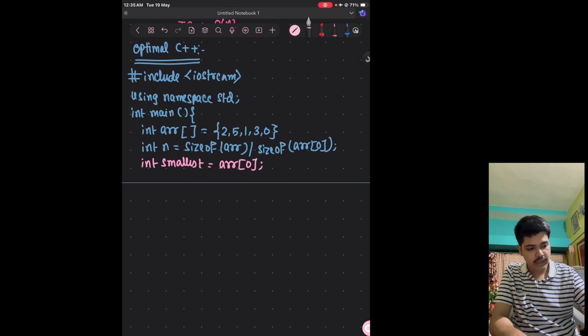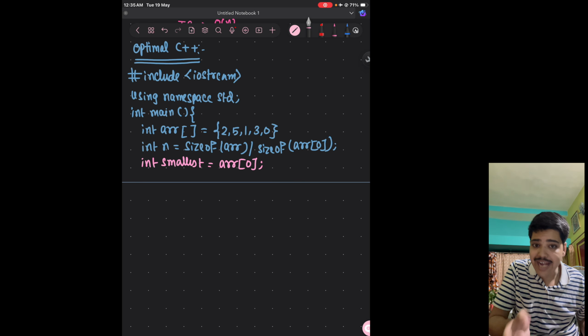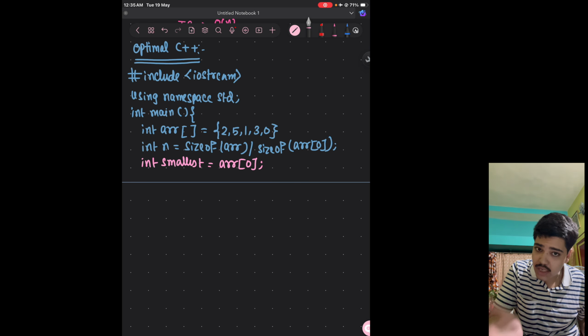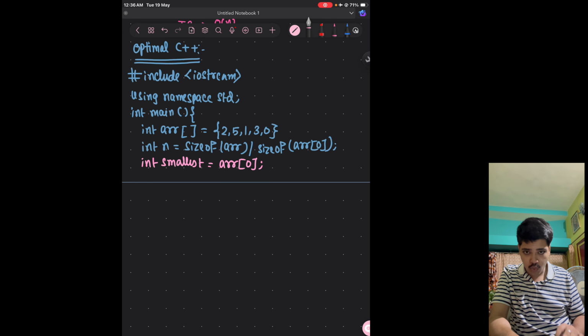Okay, so after that we will run a loop. Why does the loop require? The loop is required to traverse that array from the very first to the very end. I will explain the meaning of every line of that code. Let me write down the code first.